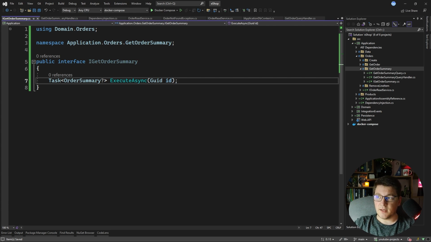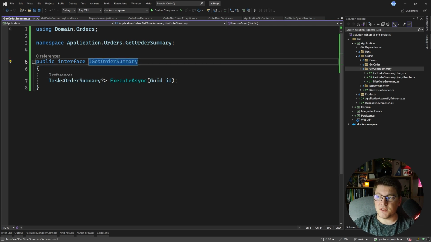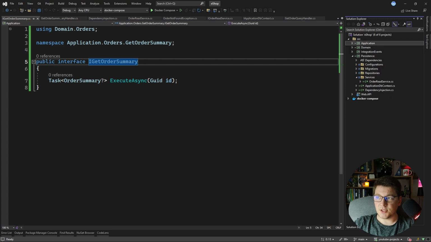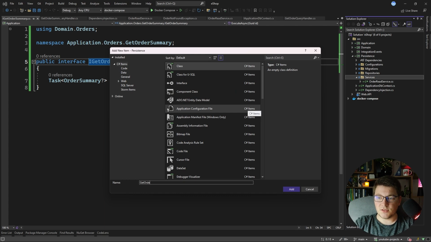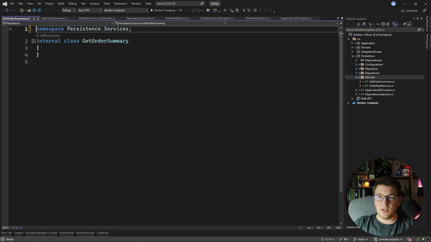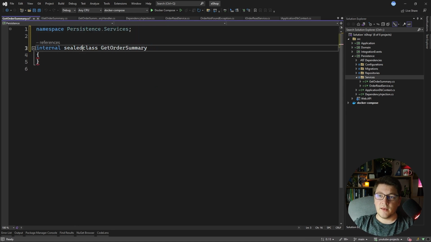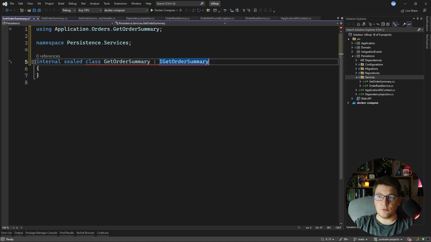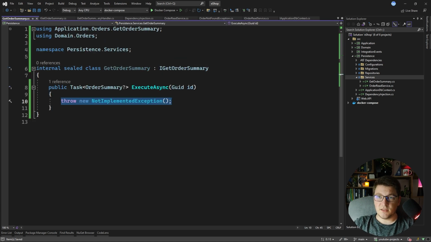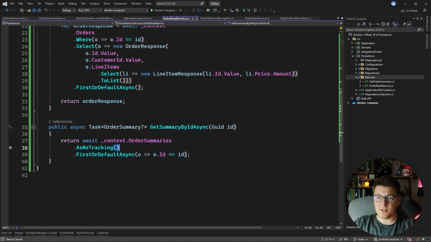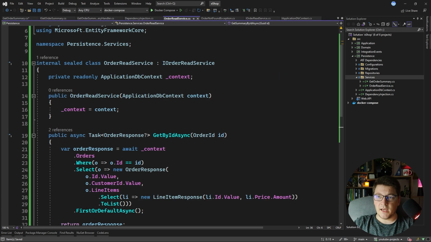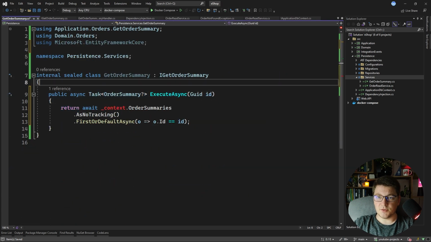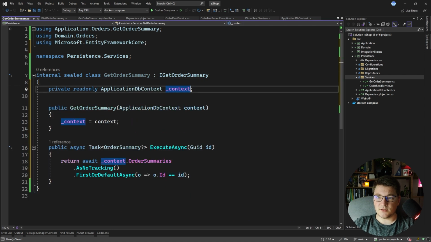Now, instead of using an IOrderReadService, we are using something like this. The implementation of this would again live in the persistence project. So let's say in the services folder, we have a GetOrderSummary class. It's going to be internal and sealed, and it's going to implement the IGetOrderSummary interface. So let's copy the implementation from the OrderReadService. So this is going to be our implementation, and we have to make it asynchronous, and we are just missing the ApplicationDbContext dependency. So let's inject this from the constructor.